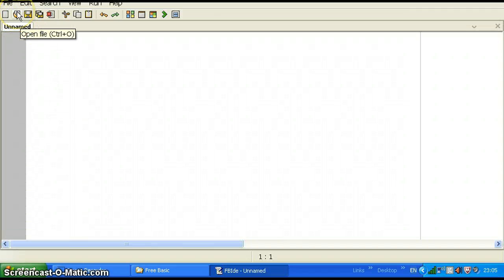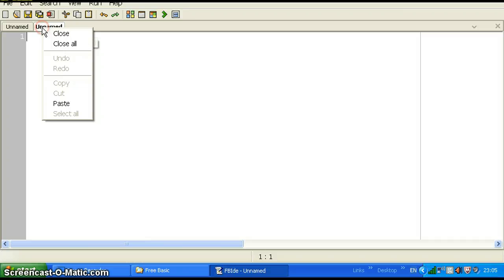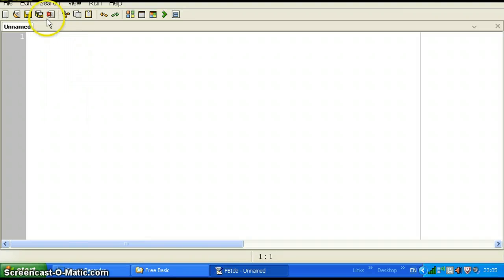This would be Open a File. This is Save a File. This is Save All, because you can have more than one. For instance, this. To get rid of one, you just right click, Close. So to begin with the basics, there are many commands in this software, one of which is print.